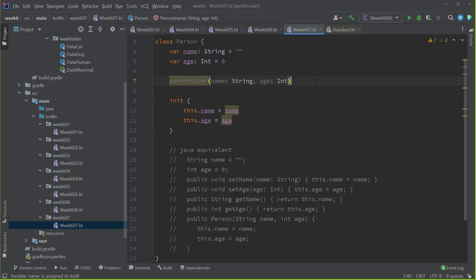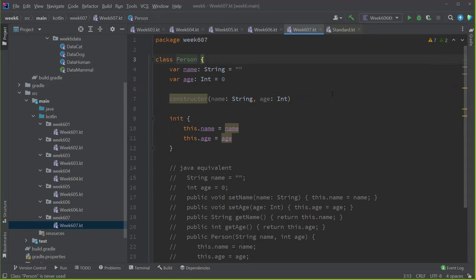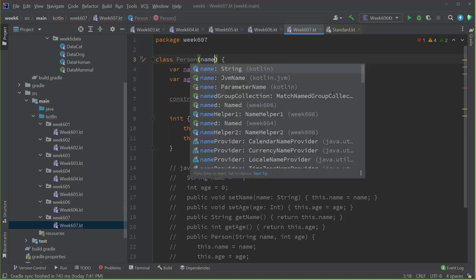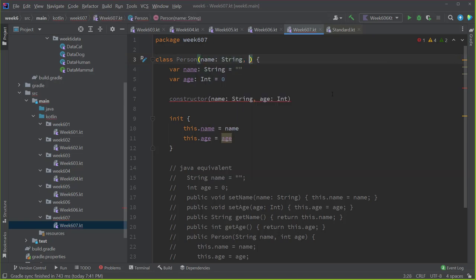Parameter age is never used. Oh, it's because I don't have a primary constructor up there, so I actually have to. It's so rare that I define secondaries. There we go.